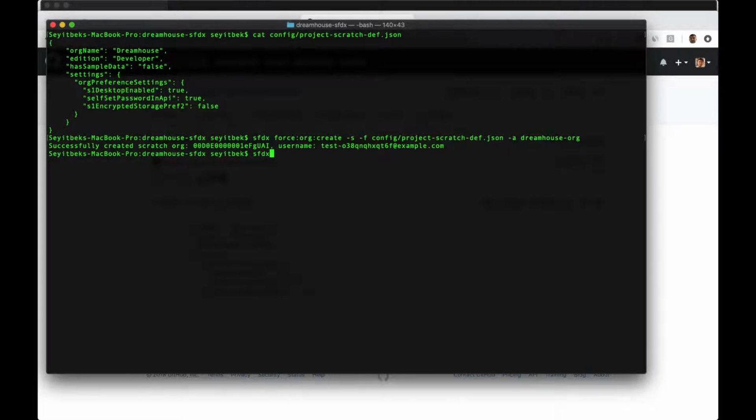Okay, it's pretty easy with the command line interface. We just say sfdx force:org:open. Bang. And look what will happen. Some magic.